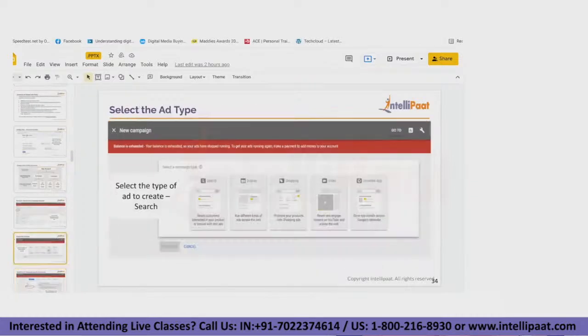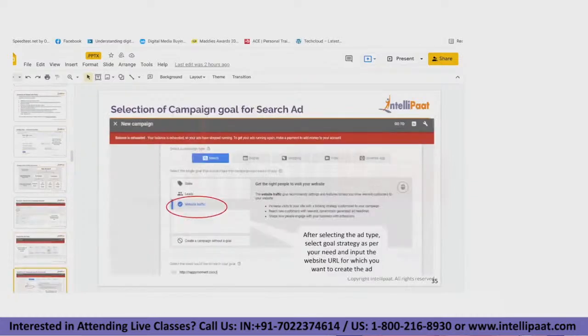Once you select search, it will show you various goal types. Every campaign has to have a goal, correct? The goal is ultimately what you want to achieve for the business by running that particular campaign. So let's think of it. Let's say your campaign is about getting people to your website. You are selling automotive insurance, for example. Somebody comes to the website and reads about the product, and only then will the product concept be clear to the customer, right?